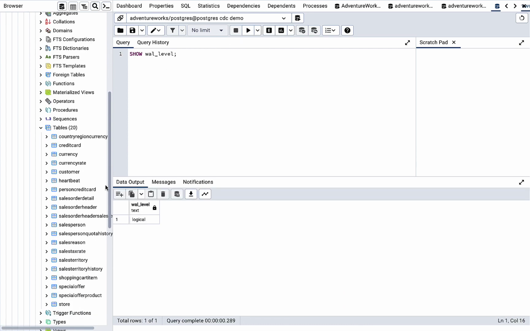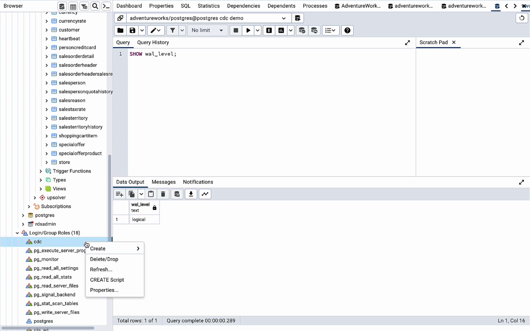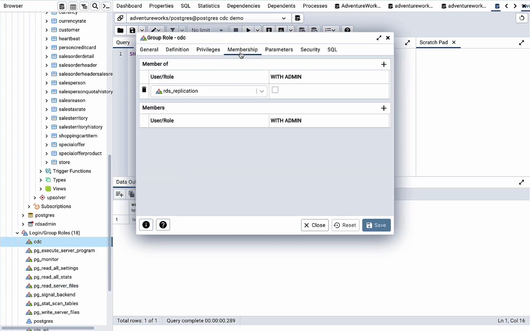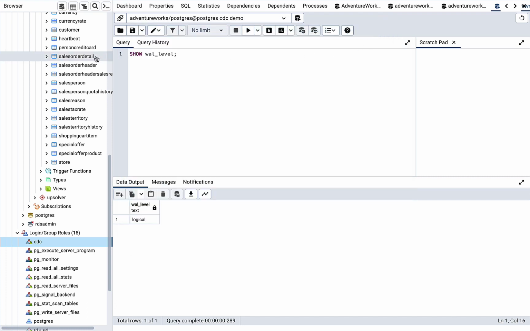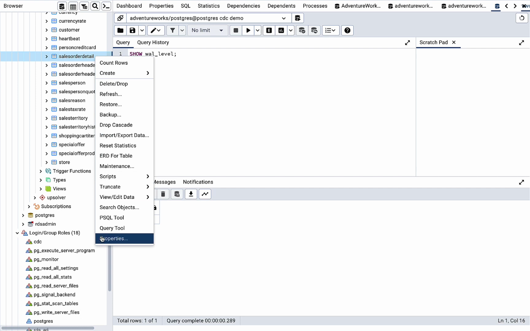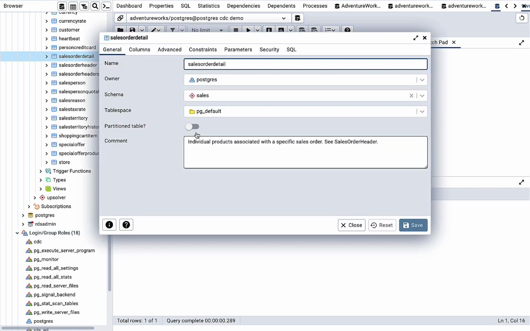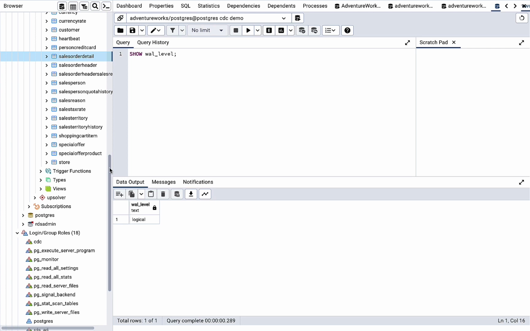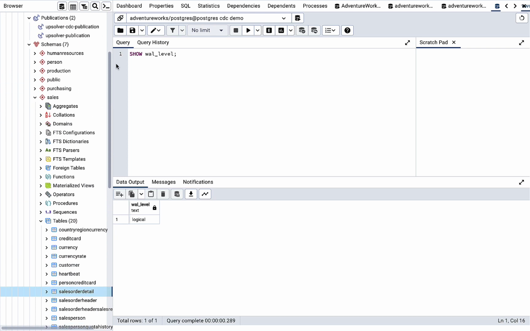We've created a user with RDS replication permissions. And we've granted select permissions for the tables we want to replicate. We're using the popular AdventureWorks OLTP database, focusing on the sales order header and sales order detail tables in the sales schema with which our analysts want to work. And we've created an Upsolver CDC publication for these two tables.